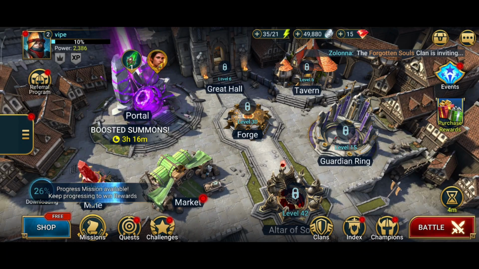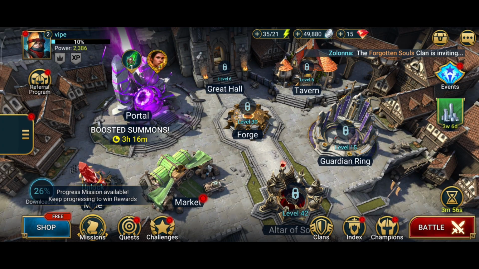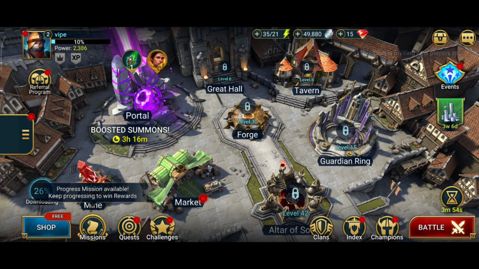Wanna know how to check and get your daily login rewards in Raid Shadow Legends? Well, no worries. In this video, I'm going to show you an easy step-by-step guide on how you can do it. It's super simple and under a minute, so let's get straight to it.